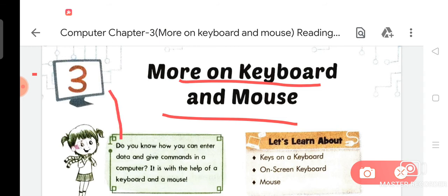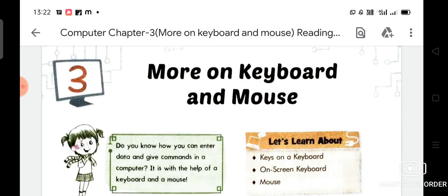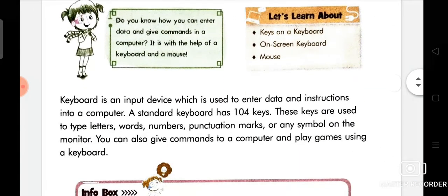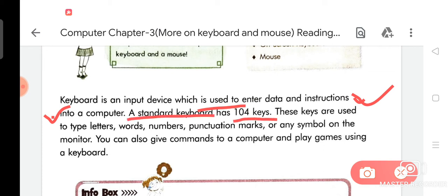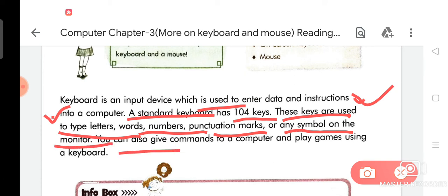Now we are going to start our new chapter. A keyboard is an input device which is used to enter data and instructions into a computer. A standard keyboard has 104 keys. These keys are used to type letters, words, numbers, punctuation marks, or any symbol on the monitor. You can also give commands to a computer and play games using a keyboard.